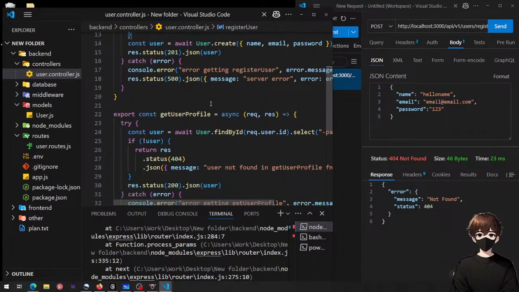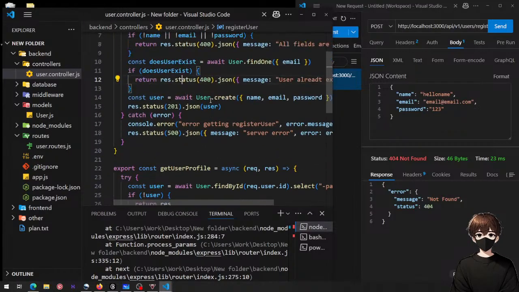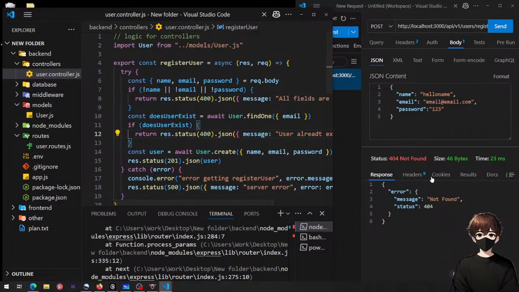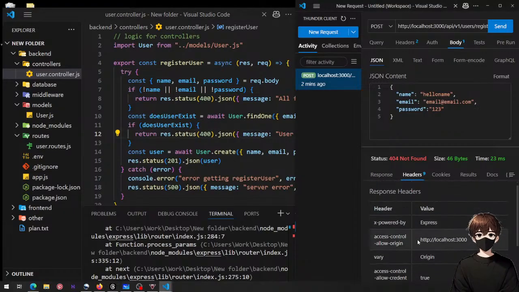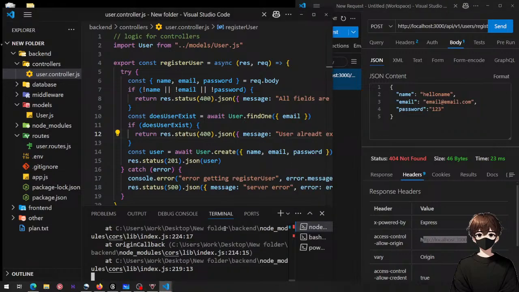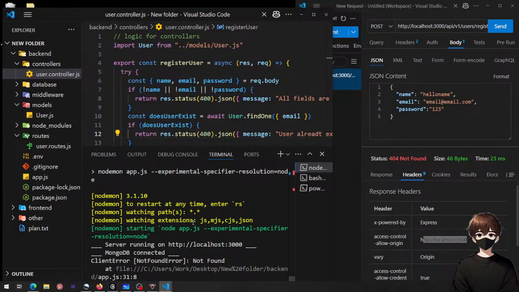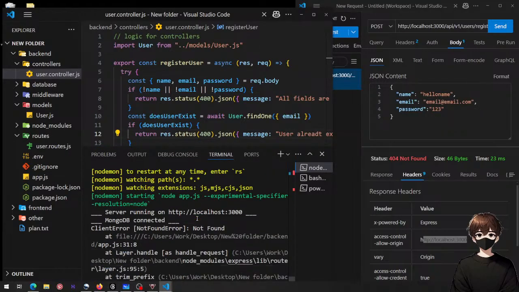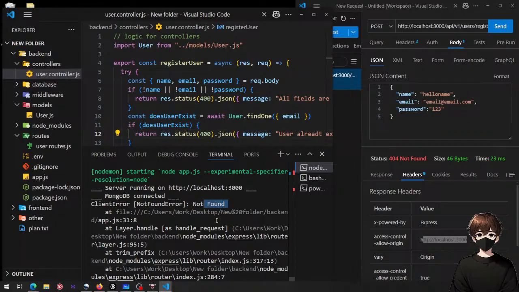So I'm getting a 404. This means that it just doesn't exist. Nothing is found. So my localhost is fine. Damn it, bro. Client error. Not found.